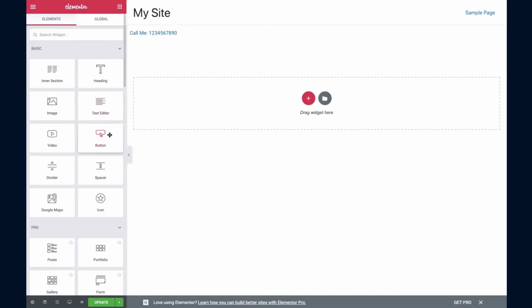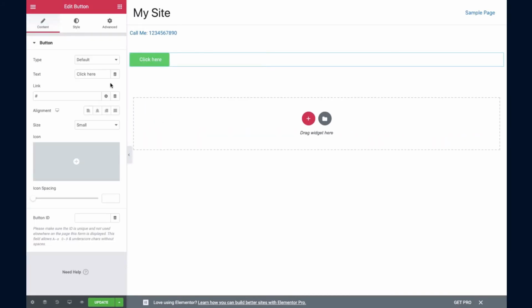For the second method, let's use the button widget. First, drag and drop the button widget on the page. Then, set the text field to call me or any other text that you want. And in the link field, enter, TEL:, your phone number.